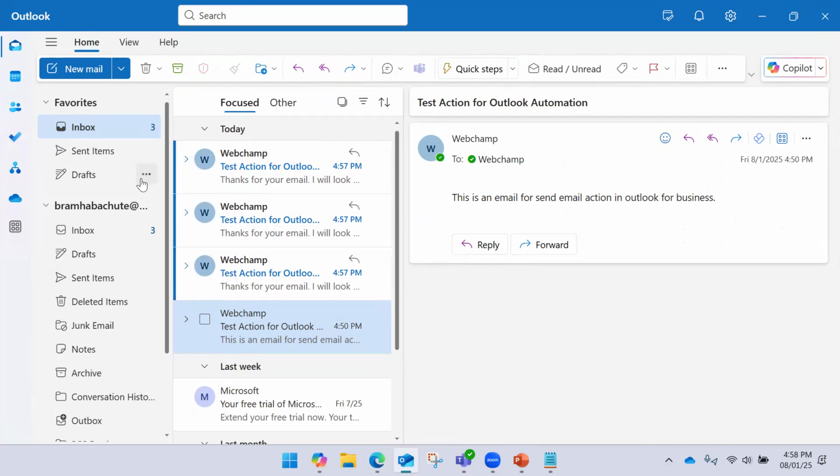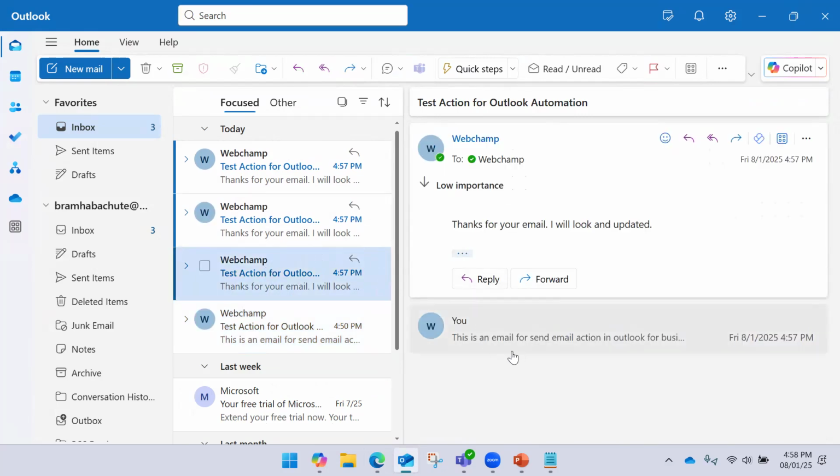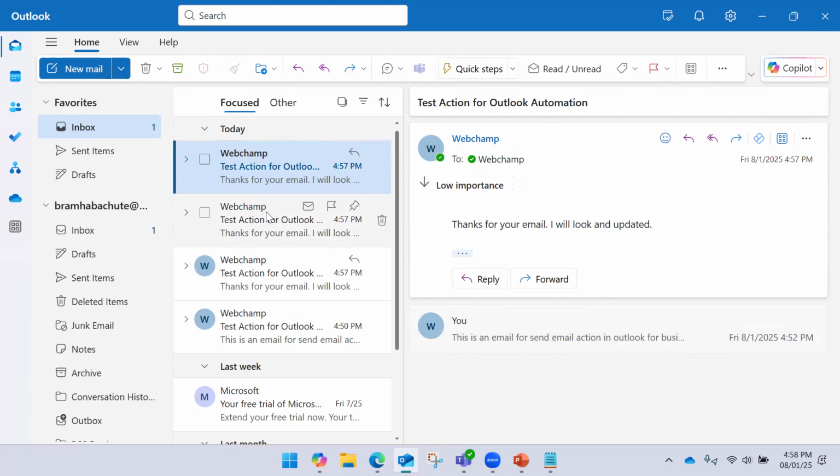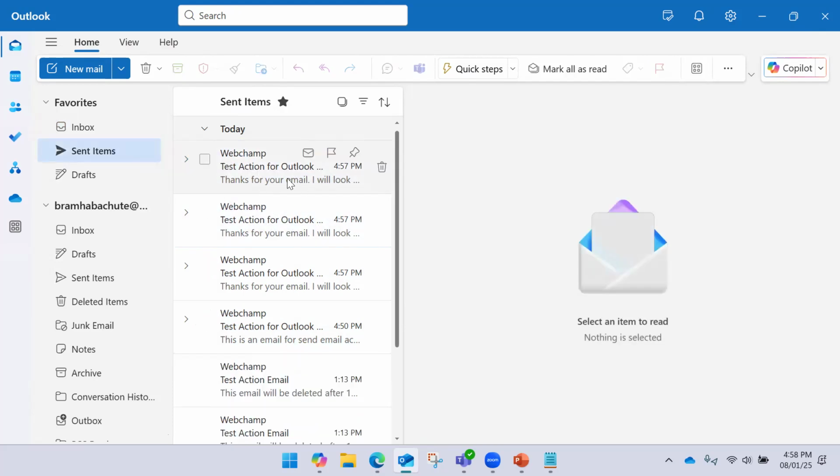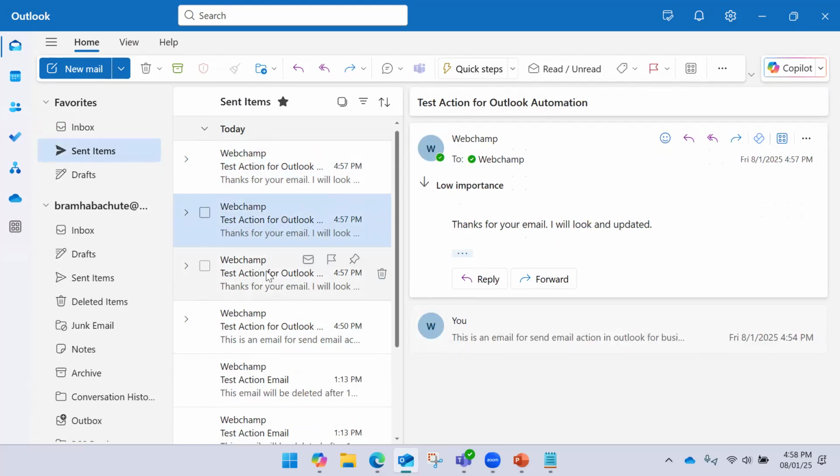And you can see the reply. Both are here. This is the original email from the send email action. This is the reply. Everything is coming to my inbox only. But if you see here in sent items, this is the email it was triggered from.